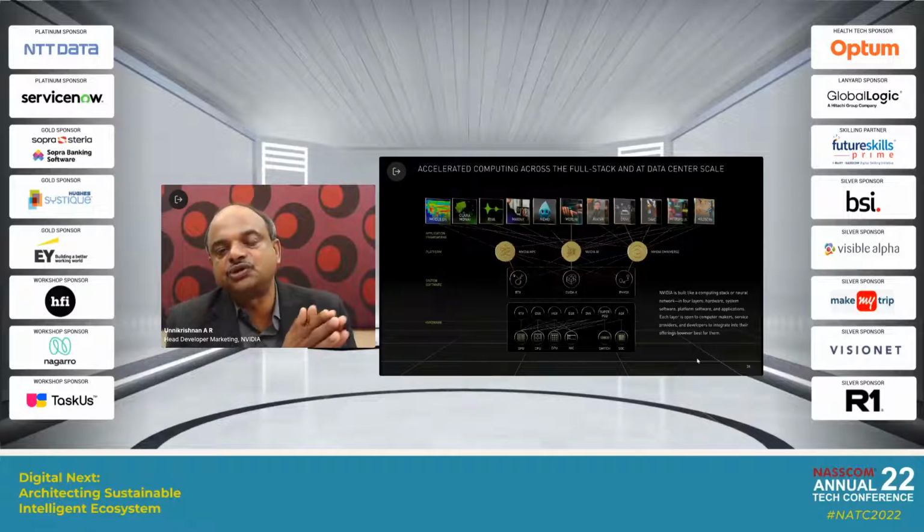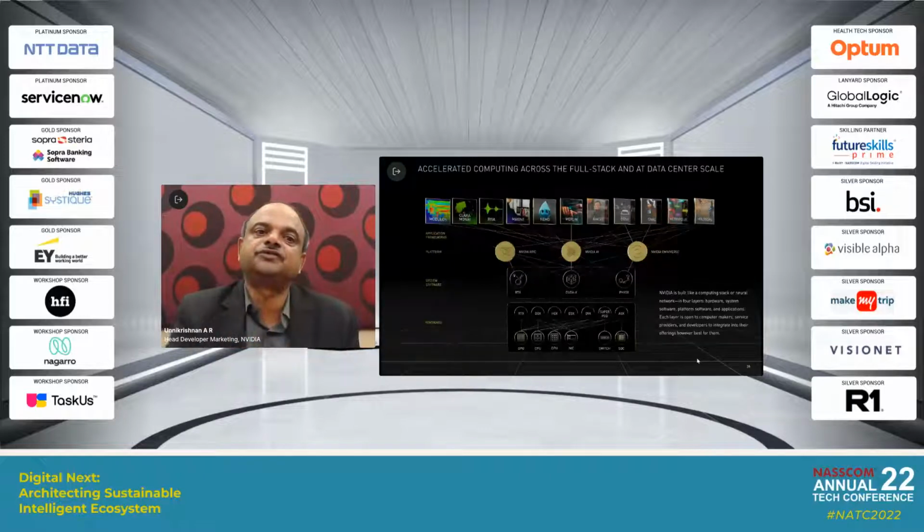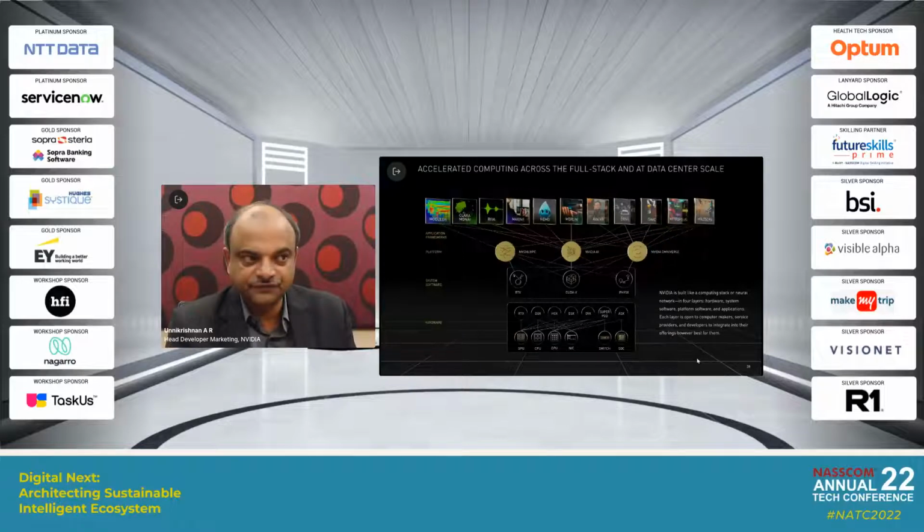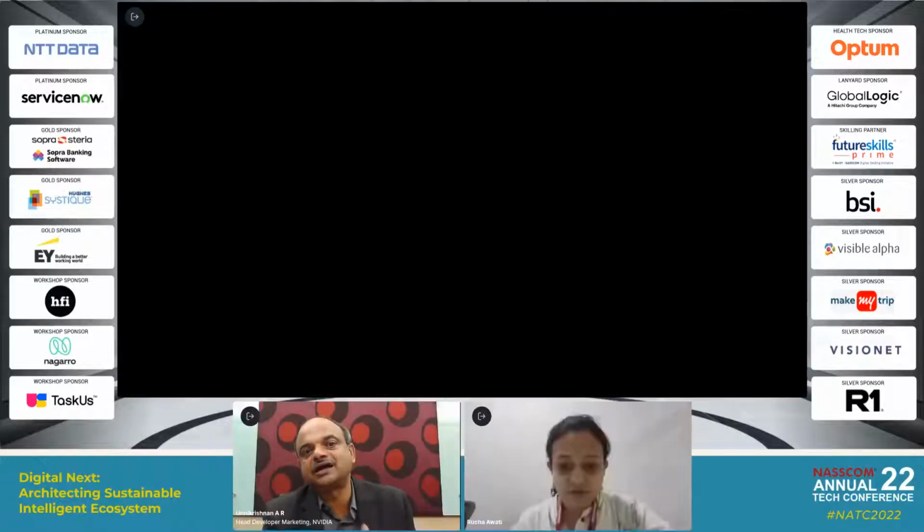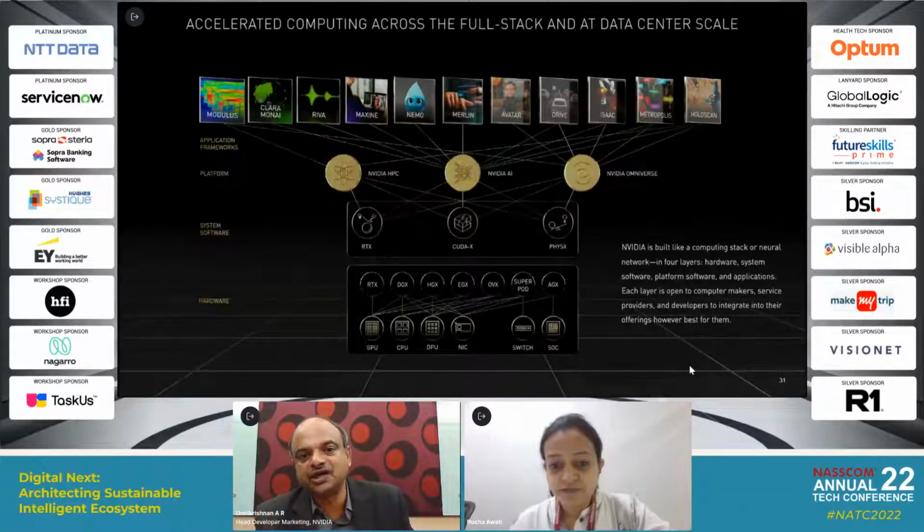And then you have the platforms for HPC, AI, and Omniverse, which is now going to be discussed to create the virtual worlds. And then you have the application frameworks for everything from creating and discovering physics-enabled worlds to the full stack for healthcare, to speech AI, to conversational AI, to video, to big NLP.